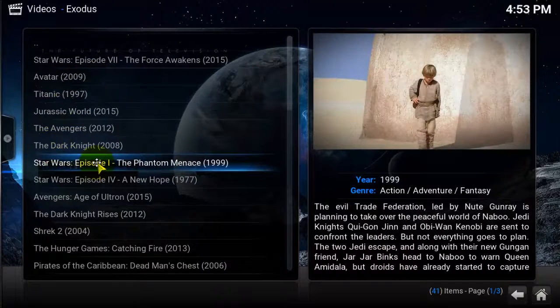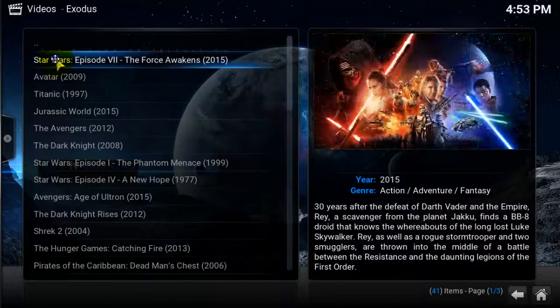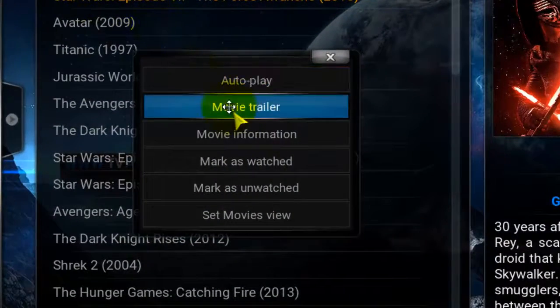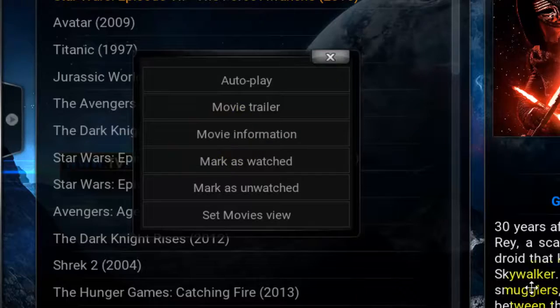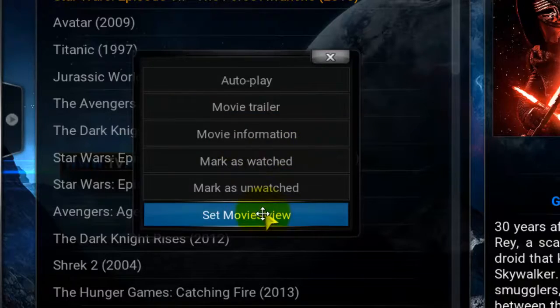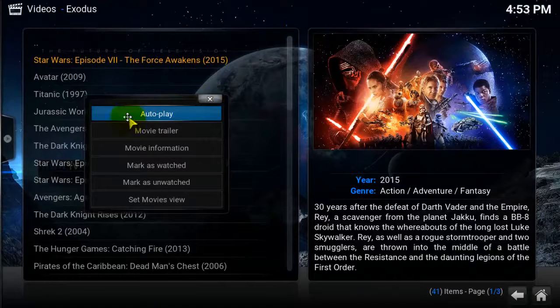Now, with the Exodus video add-on, it has a feature where, let's say, you know what Star Wars is, you can right-click it, and you can go watch a movie trailer. It will pull up the movie trailer. You can also check out movie info. That's probably just what you see there. The only thing I don't like about this one is normally you could right click and it would say add to favorites. With Exodus, you can't do that.